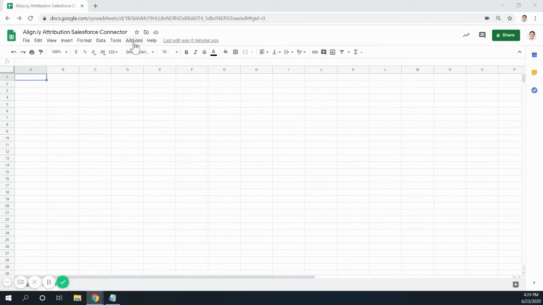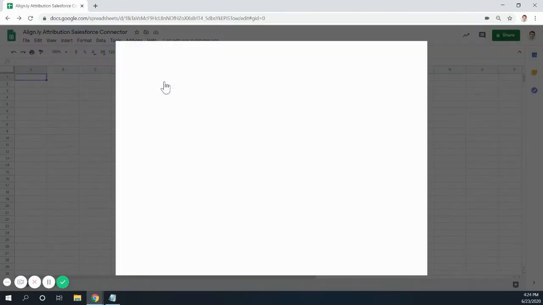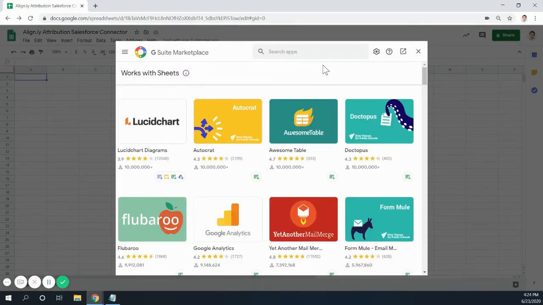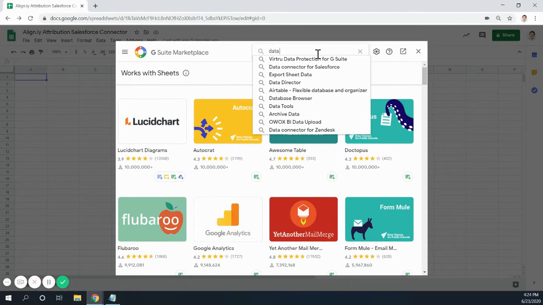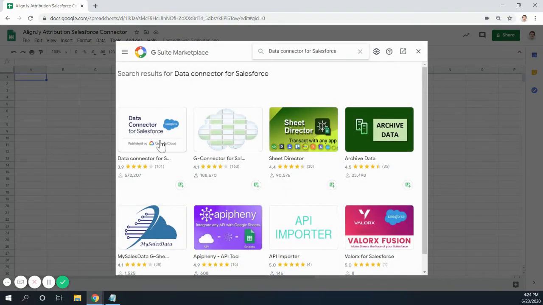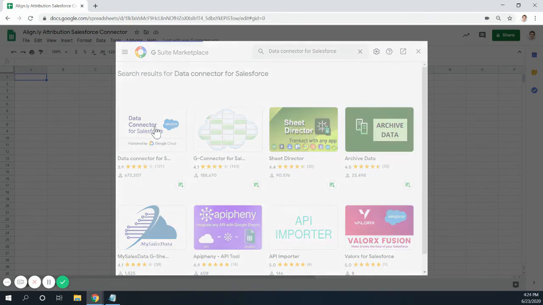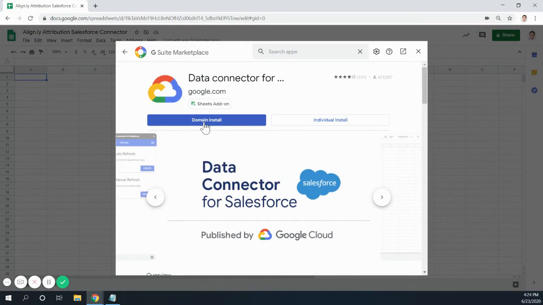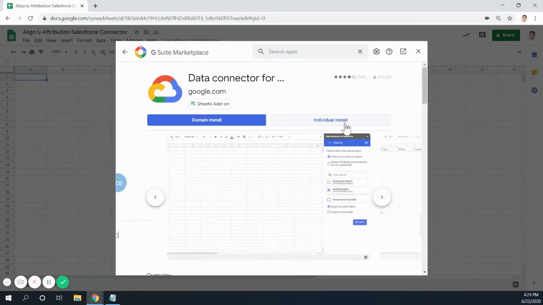The first thing I'm going to do is click on Add-ons, and I'm going to go to Get Add-ons. And if I just do a quick search for data connector for Salesforce, you should see one that looks like this, and you want the one that's published by Google Cloud. So I'm going to go ahead and click on that. And then you can do a domain install or an individual install. In this case, I'm just going to do an individual install.